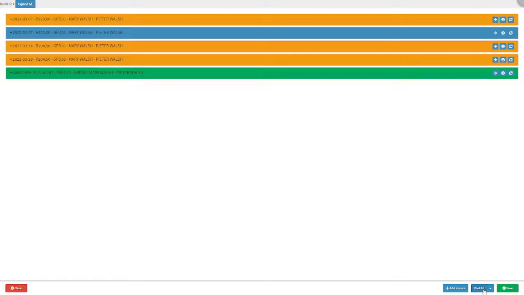Click on the Post All button to post all the invoices that have been created in the batch. Click on the Post All drop-up menu button to access the option to Post and Switch All, which will post all the invoices and switch them to the medical aid.